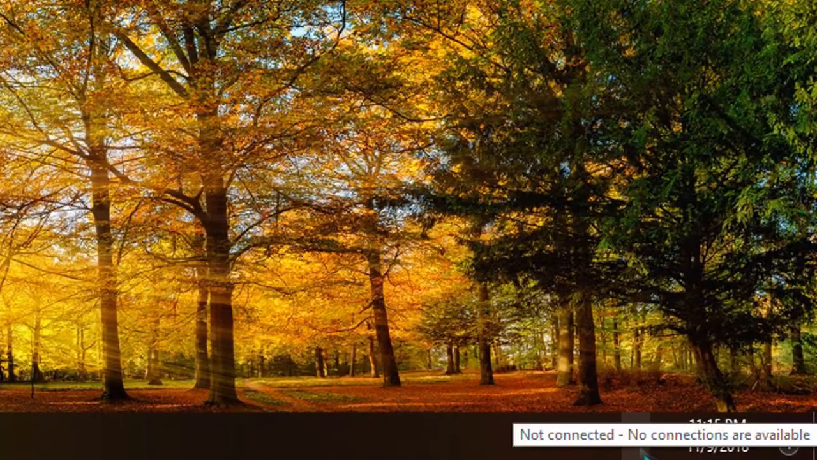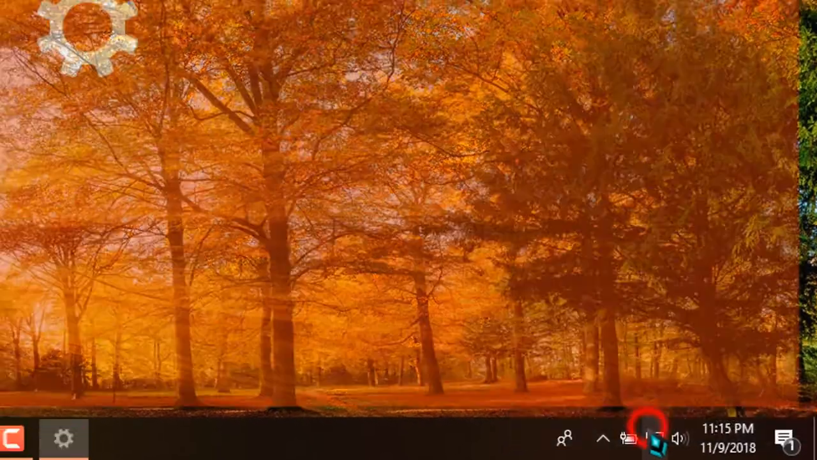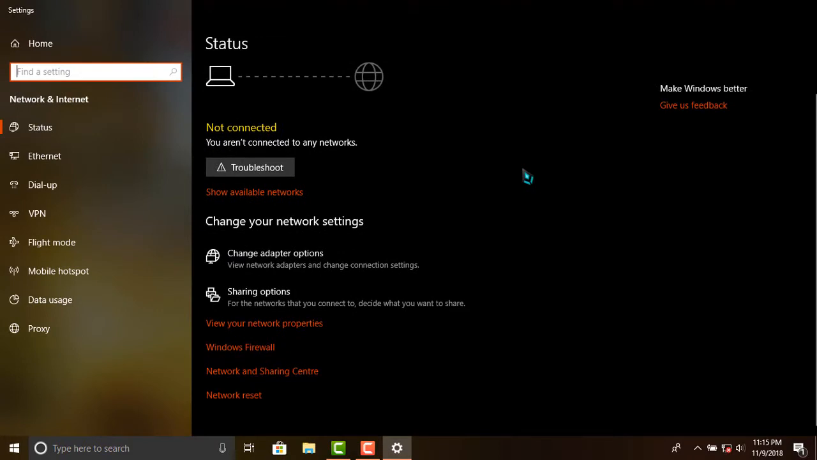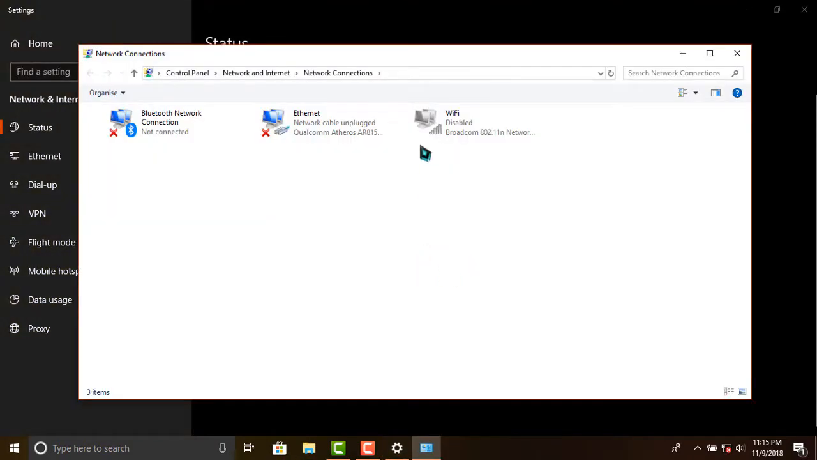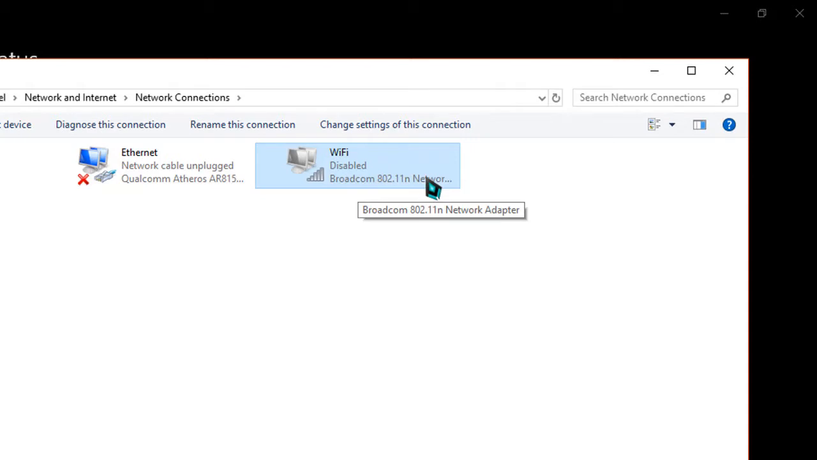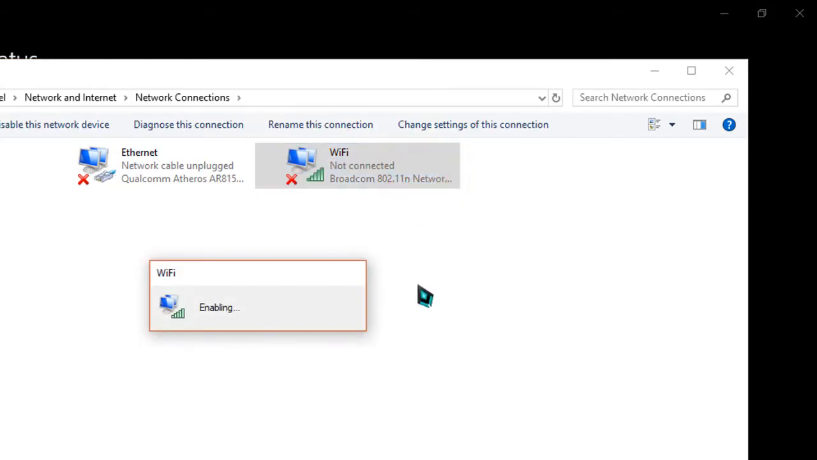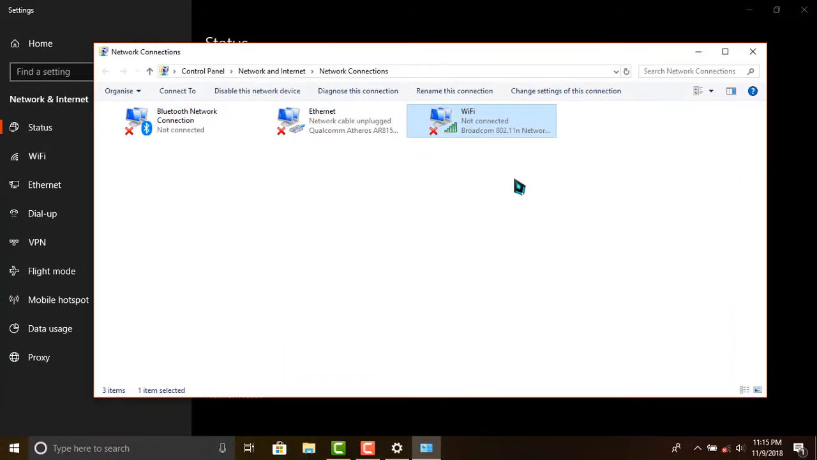Go to your Wi-Fi area and right click. Go to Open Network and Internet Settings, and there go to Change adapter options and search for Wi-Fi. The Wi-Fi is there, and as you can see, it is showing me as disabled. What I'm going to do is right click and enable, and it's enabled, and now I should be able to connect to the Wi-Fi.